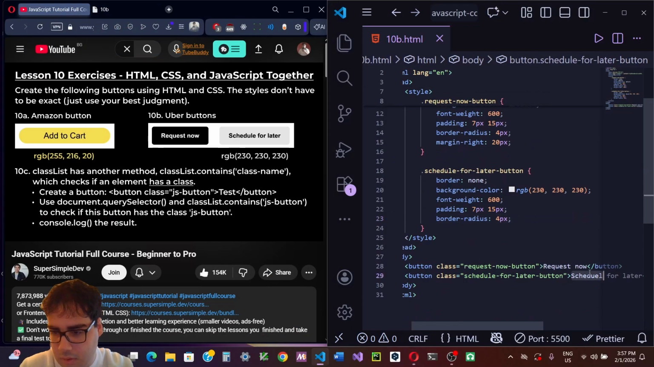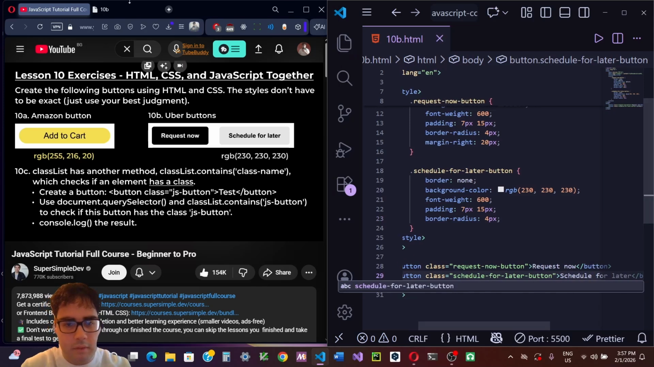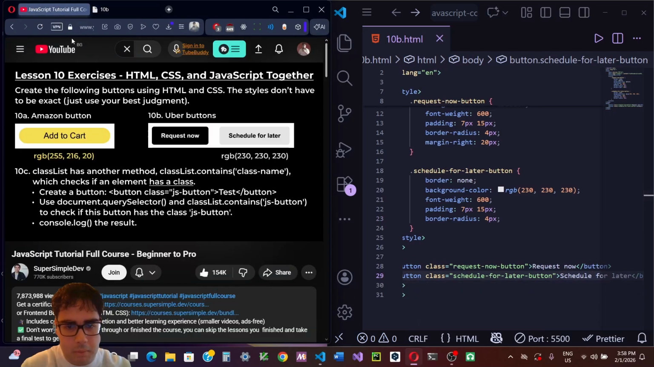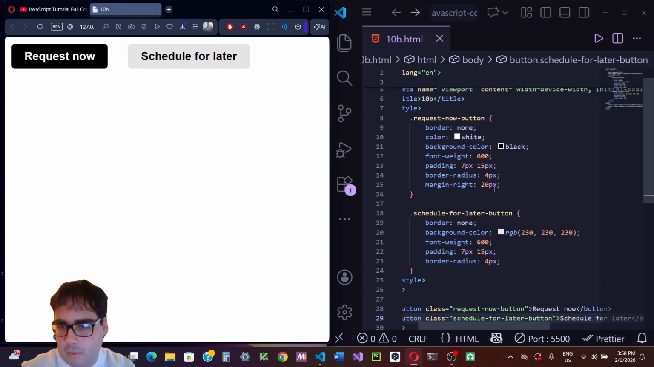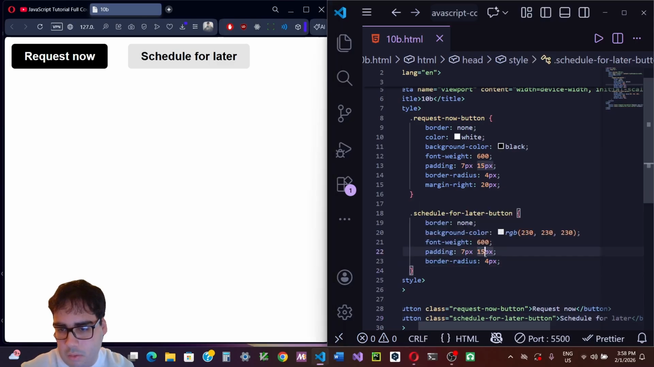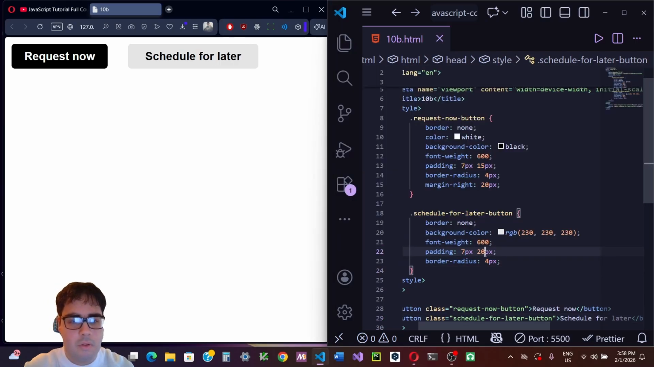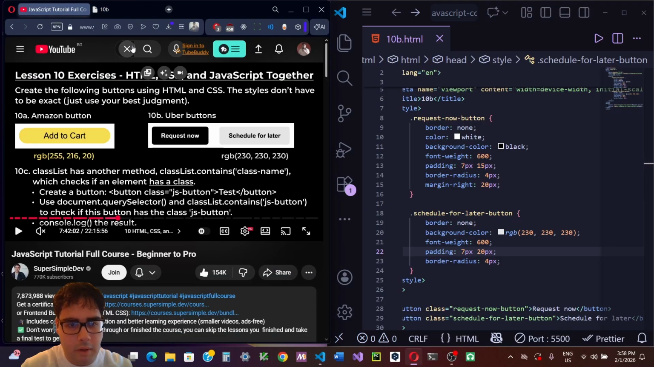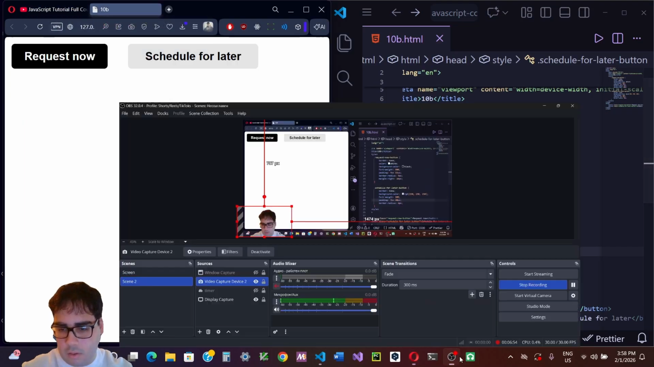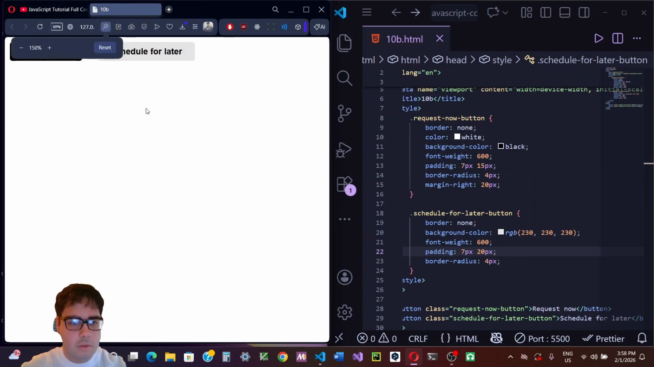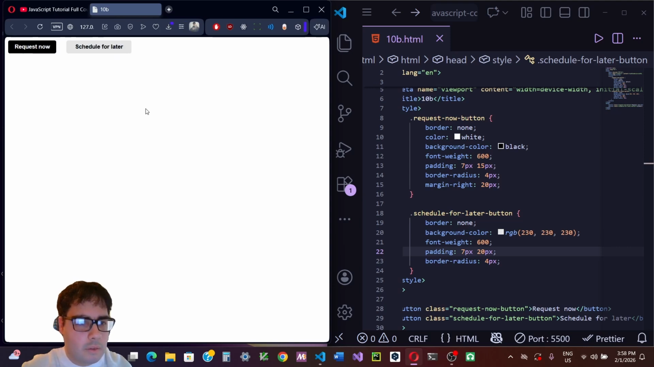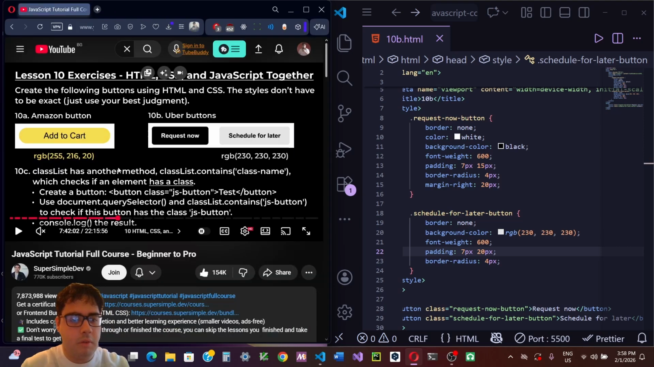Okay, can we schedule like this? Okay. I think the padding is a little bigger here. Maybe like 20 pixels. And okay, I think that's gonna look close enough for that. Let's see it like this. Okay, I think that looks close enough. So let's move on to 10C.